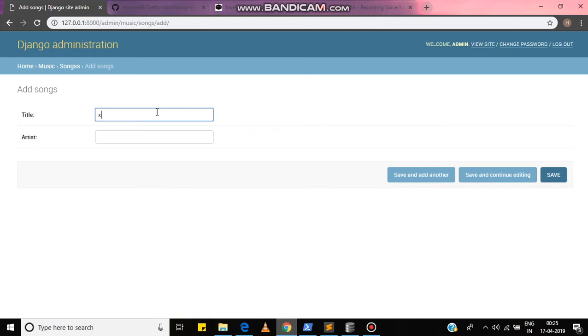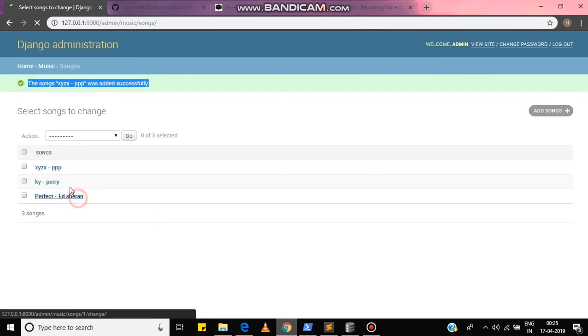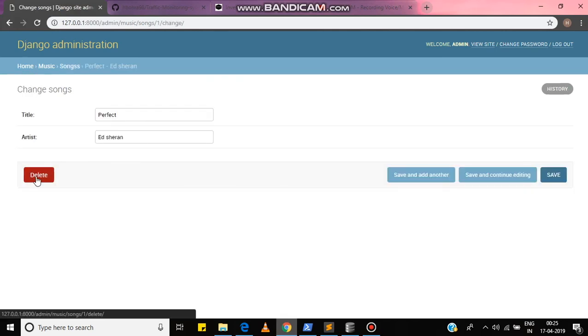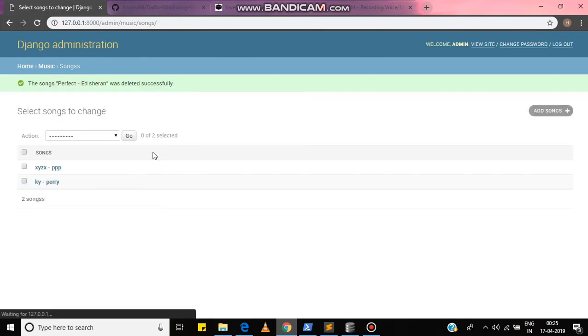Just take it as XYZ, and the artist name can be triple P. And if you save it, the changes will be reflected in the database. That's it, the song is successfully added. In case of deletion, you can directly click any of the things that you want to delete, and that's it, you can delete it. These changes are non-committable, which means once you commit the changes, you cannot take it back, which means they'll be asking you twice whether you want to delete it or not.